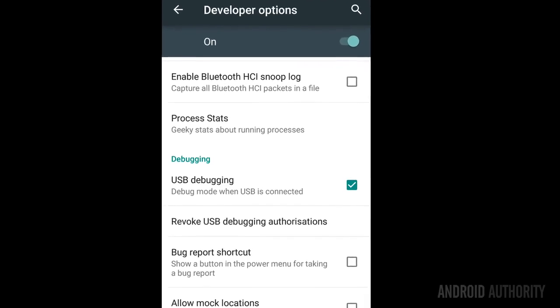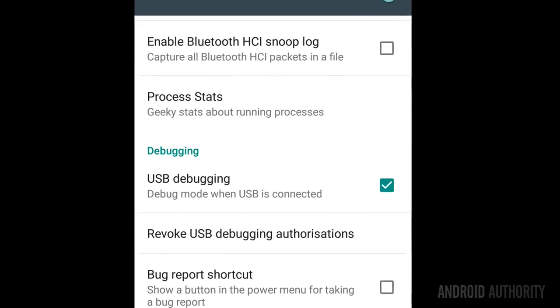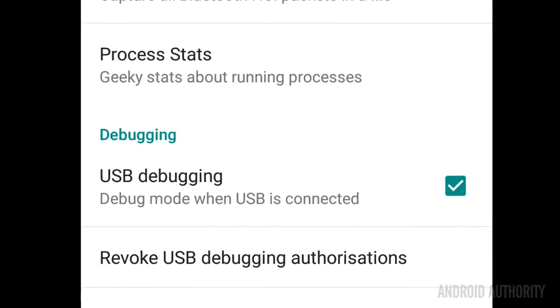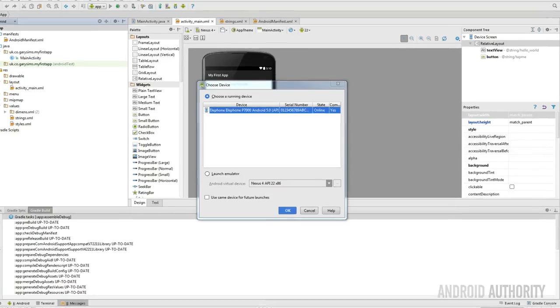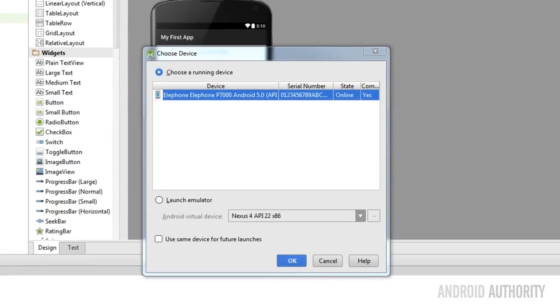It's actually possible to run your app on a real Android device, and the easiest way to do that is to enable USB debugging on your phone and connect it to your PC. The USB debugging option can be found under Settings, Developer options. If you don't have a Developer option in your Settings menu, then go to Settings, About and tap the build number 7 times.